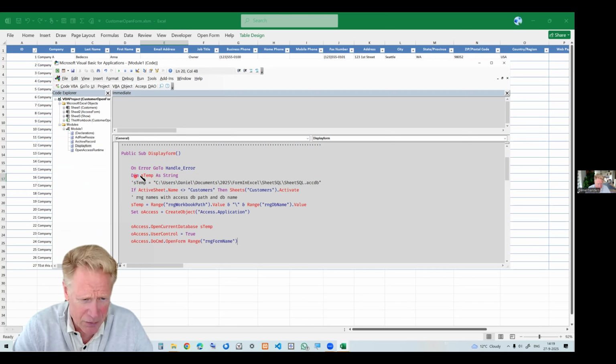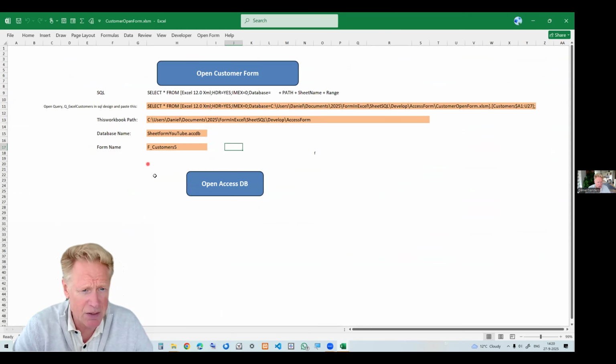So it's a variable called stemp. If active sheet name is customers, then okay. It's like an activation, nothing important. Now stemp is loaded with a range from the workbook path and the database name. I stored them in range names inside this sheet. So here, this is the workbook path. It's filled automatically with VBA, so you don't have to worry about it. This is the database we open inside of Access, and this is the form we open inside of Access.